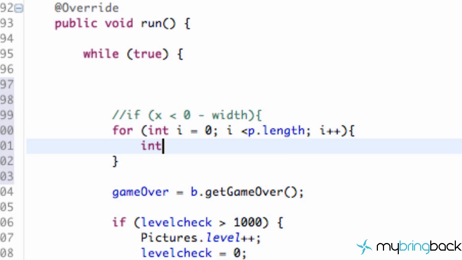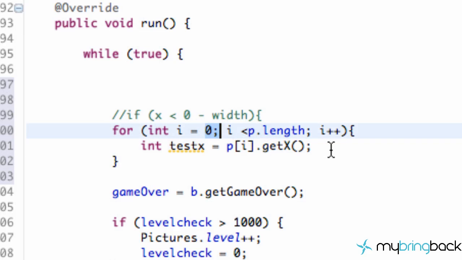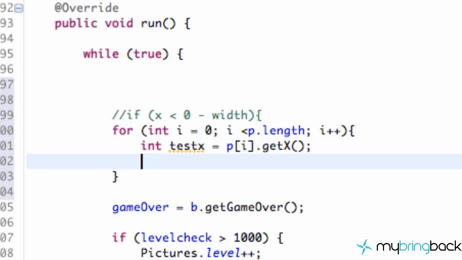For each one of these values, we're going to set up an integer value. Call this a testX, and this is going to be equal to our p current position dot getX. So we're just going to get the x value of whatever specific platform we have within our array. So for each one of our platforms, we get the x value. And then we're going to test this testX value within this if statement that we copied over. So we're going to copy that, paste it within that, and then go testX.